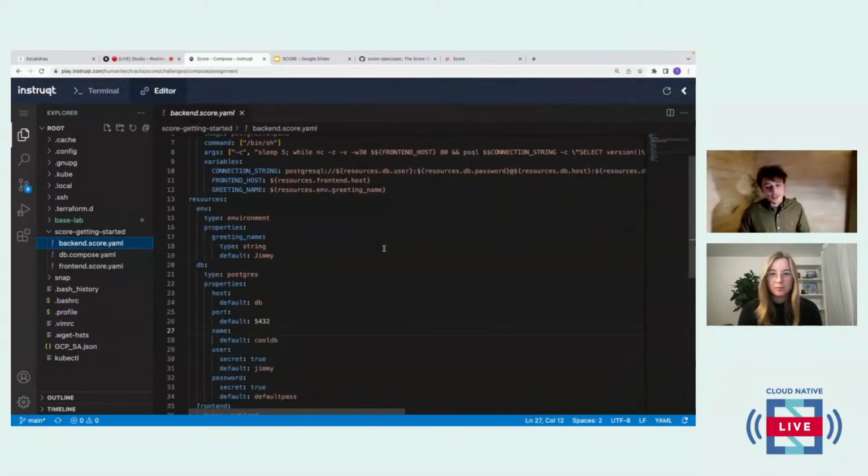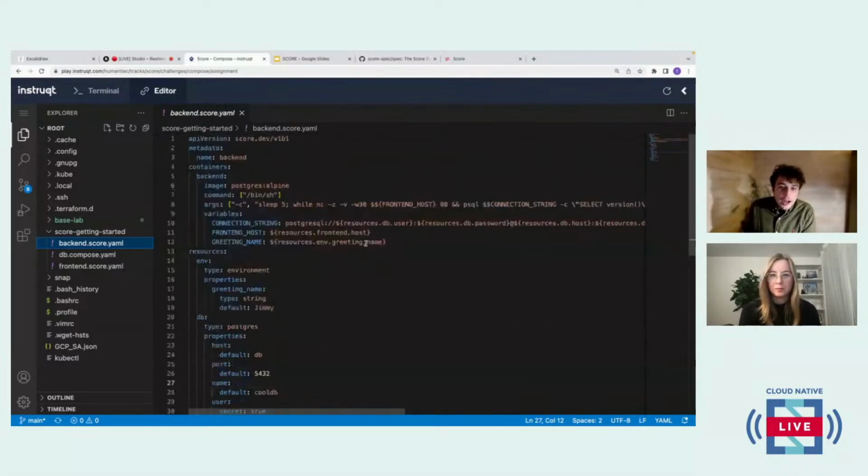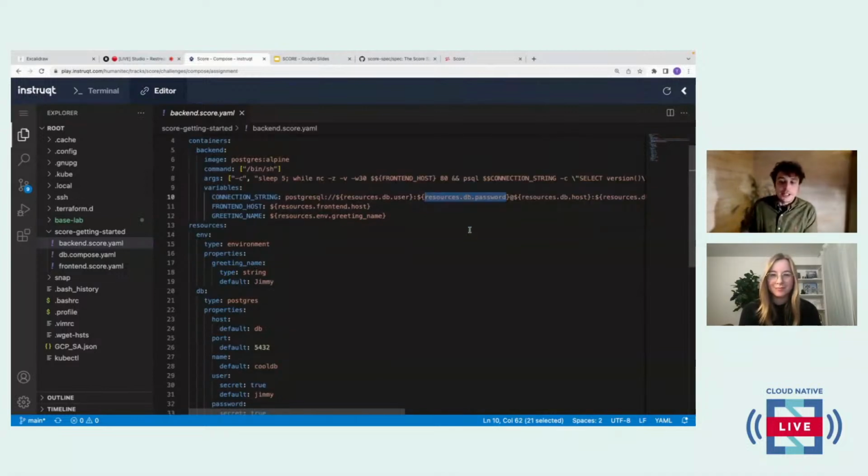Yeah, it's a good question. So Score itself doesn't really handle secrets. You're sort of referencing secrets. On this connection string here, this would all be secret information, so the DB password. That's something that, and we can hint at some of this and show a little bit of this, would be injected by the platform.